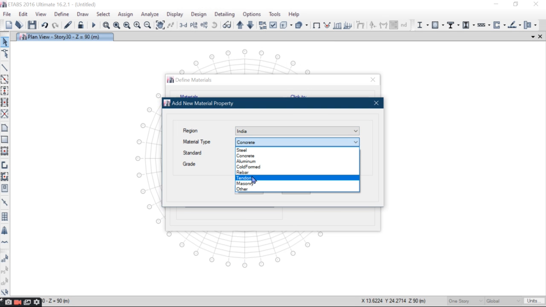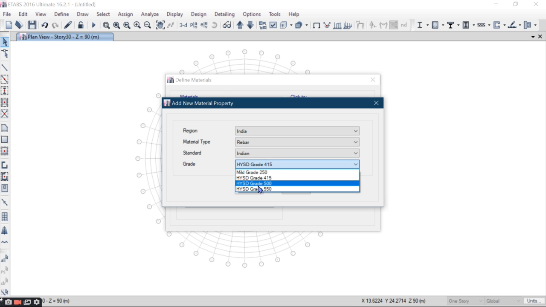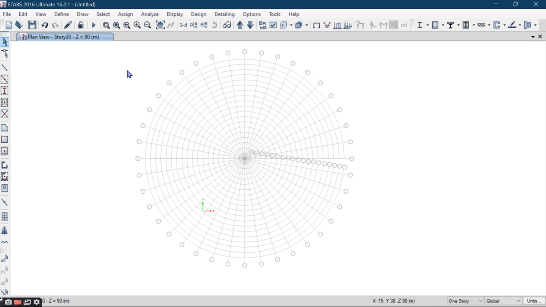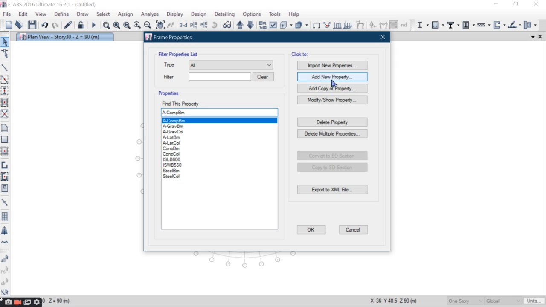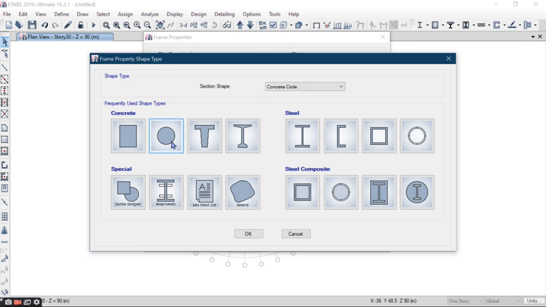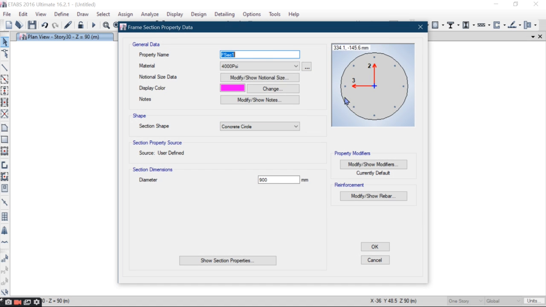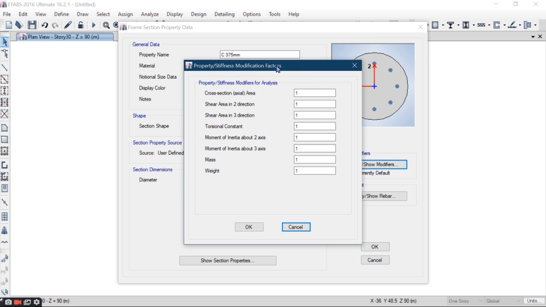and the rebar properties, go for rebar properties. I'm choosing here HYSD 500. Click OK and go to the section properties, frame sections. Here I take the circular column. I am taking the size of the circular column, the diameter is 375 mm and the material is M30. Property modifier I am taking as per IS 1893.